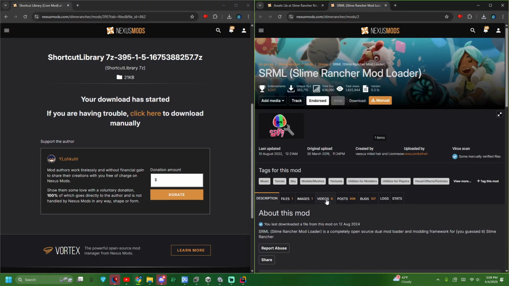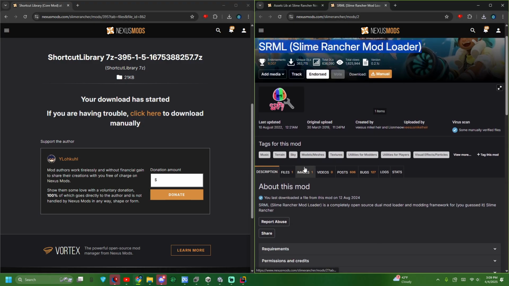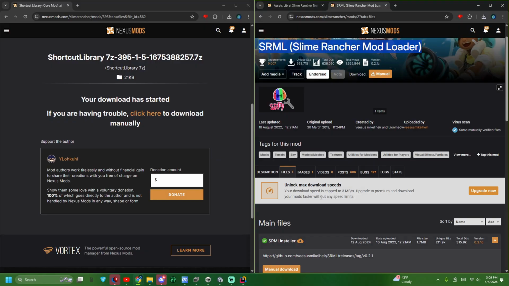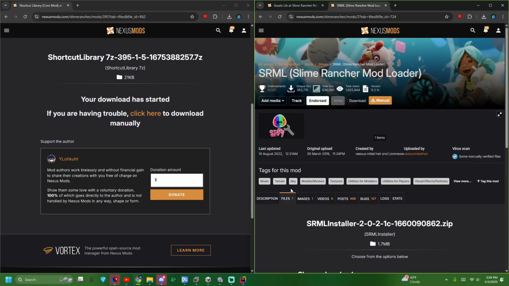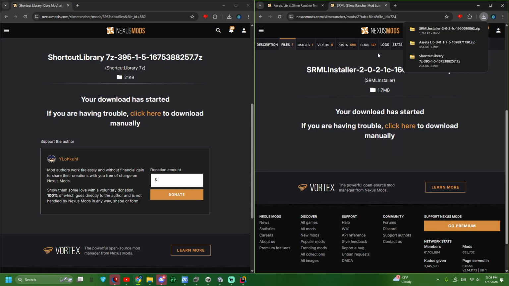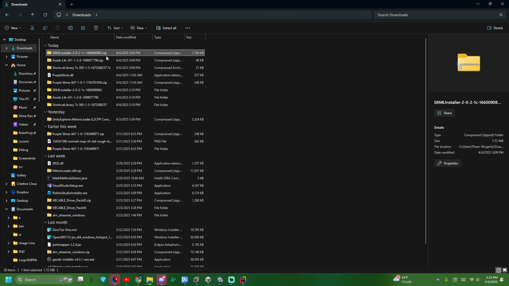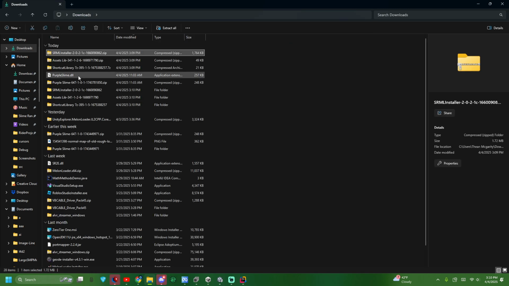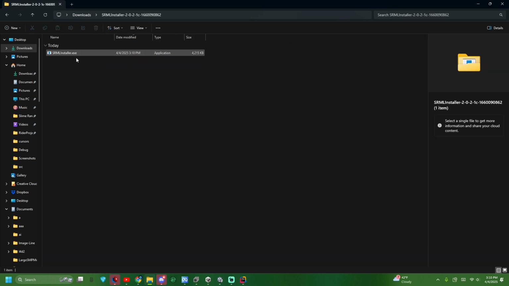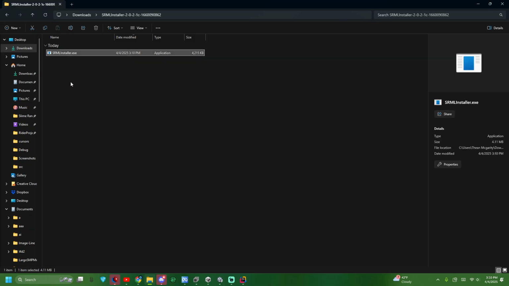We also need the actual mod loader itself, which, be warned, does not support pirated copies. It will crash. It just doesn't work. So I'm just going to click manual download. Alright. After extracting this, that's not the right thing. After extracting this, you want to first get the SRML installer.